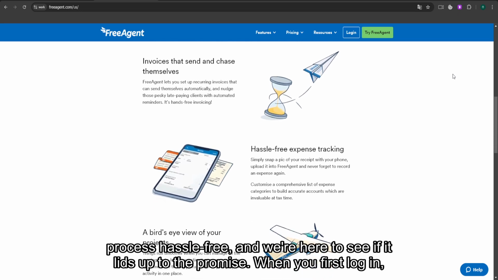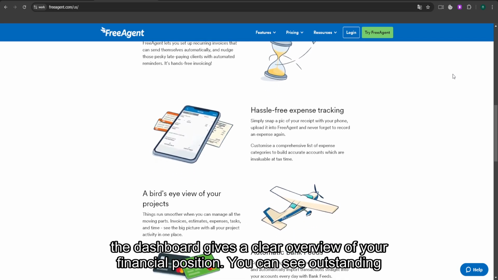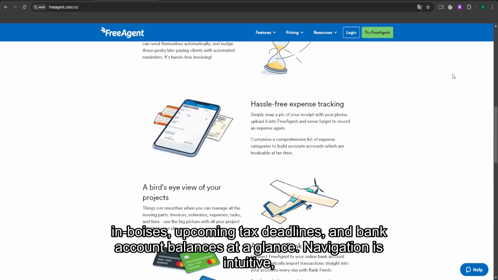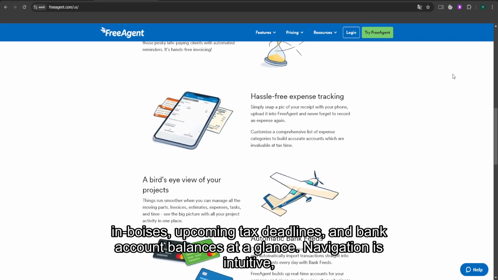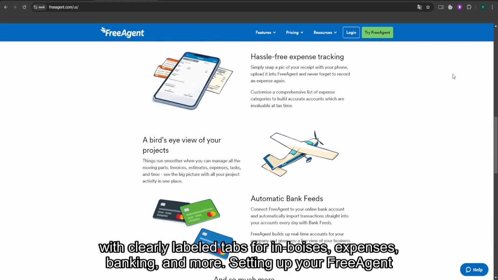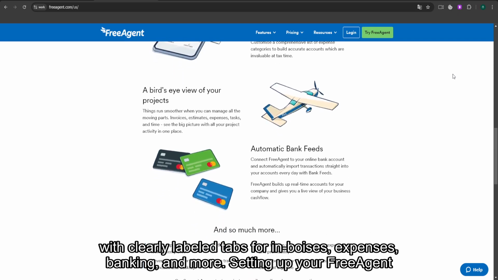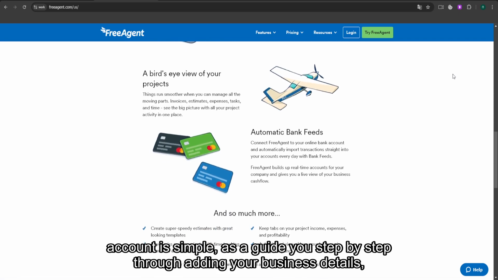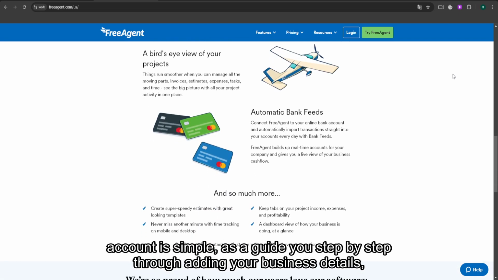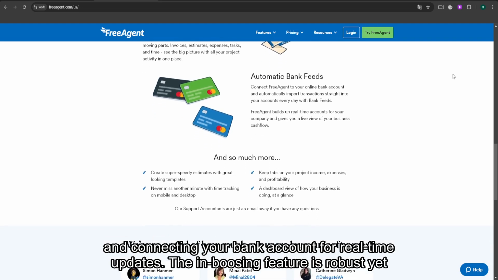When you first log in, the dashboard gives a clear overview of your financial position. You can see outstanding invoices, upcoming tax deadlines, and bank account balances at a glance. Navigation is intuitive, with clearly labeled tabs for invoices, expenses, banking, and more. Setting up your FreeAgent account is simple, as it guides you step by step through adding your business details and connecting your bank account for real-time updates.